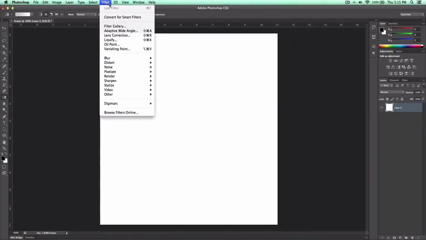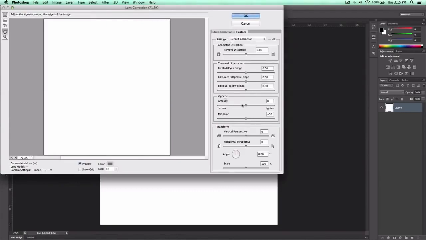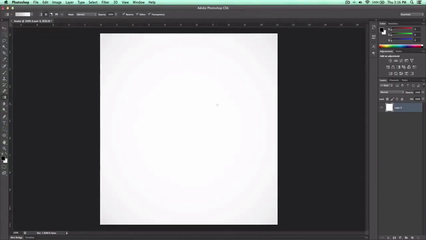You can also go over to Filter, Lens Correction, and go over to Custom, and where it says Vignette, you can increase or decrease the amount to add a vignette. I usually keep it between -6 and about -30, and then you can just click OK. What has happened to my mouse? Lost its sensitivity. But I like to go back to using the gradient tool. So I'm going to hold down Shift like that, and that gives it a cool effect.